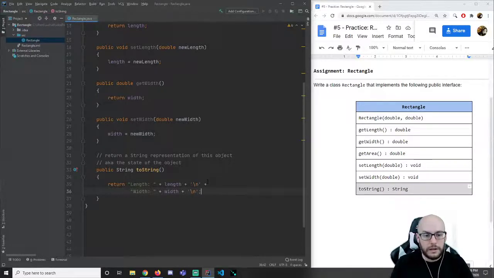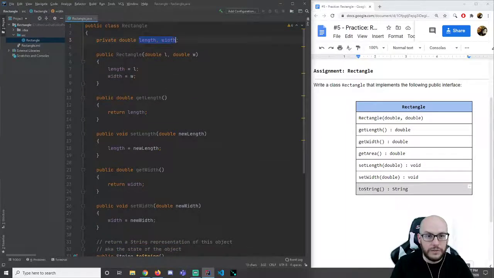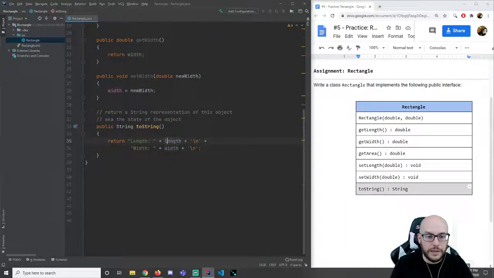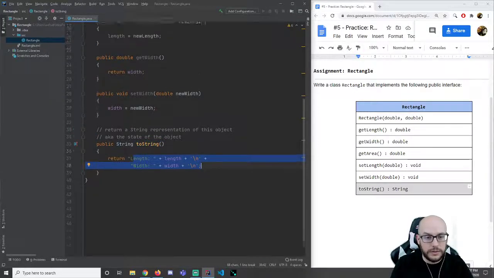Why don't we pause there with that, right? So I have a toString. It's supposed to give me a string representation of the object. That's ultimately the state of the object. The state is comprised of all of your instance variables. In this case, only length and width. I'll talk about area in just a moment. So this will be one method that I could call to effectively get both as a result.